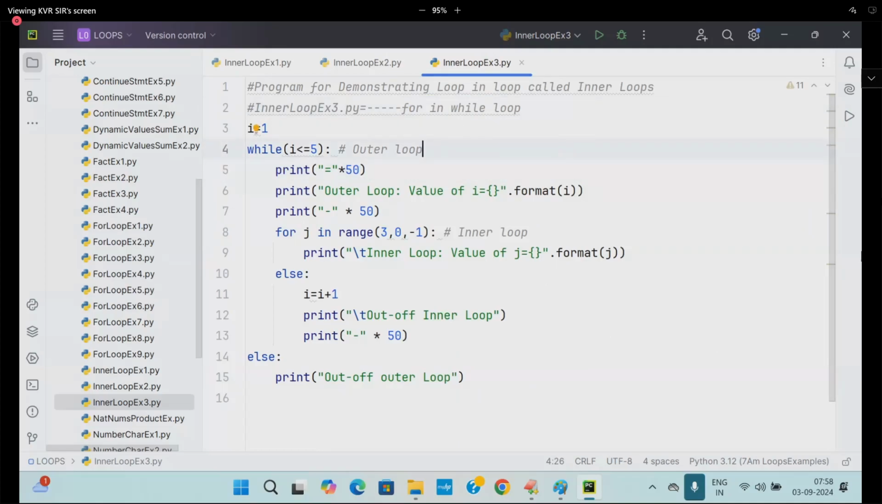Suppose if you want the above one also in reverse order, what should I do? 5 I will take. Greater than or equal to 1 I will take up. What should I do now? i minus 1 I will write it.